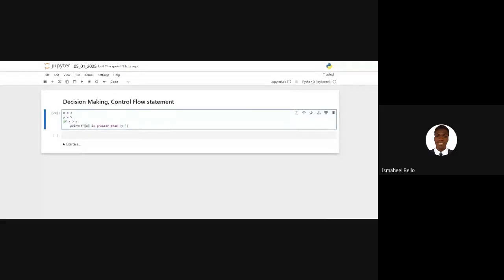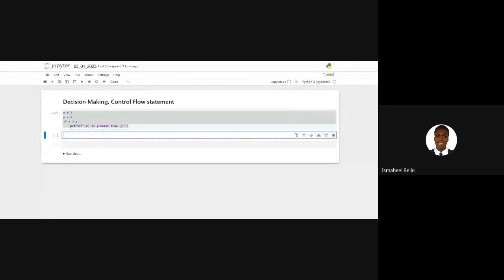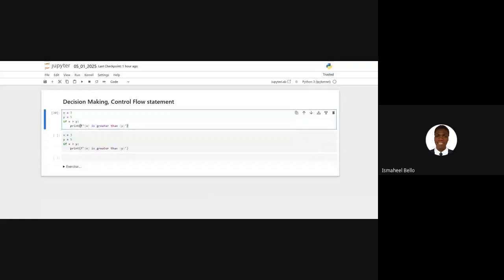Now, because I'm using an ordinary if, we know it won't print anything because I didn't tell it to print anything if the statement is false. I just said if it is true, tell me that x is greater than y. Now, what if you want to return an output when it is false? In such case, I can just write this. So this is the ordinary if statement in Python.